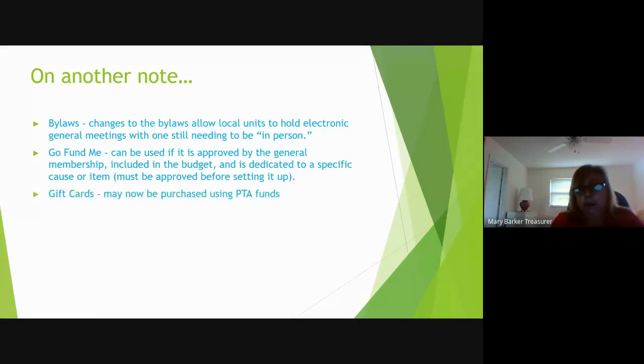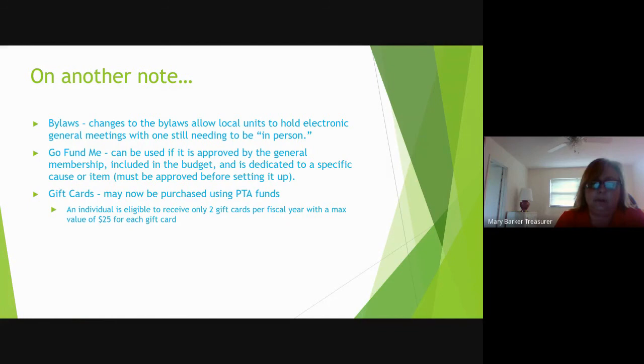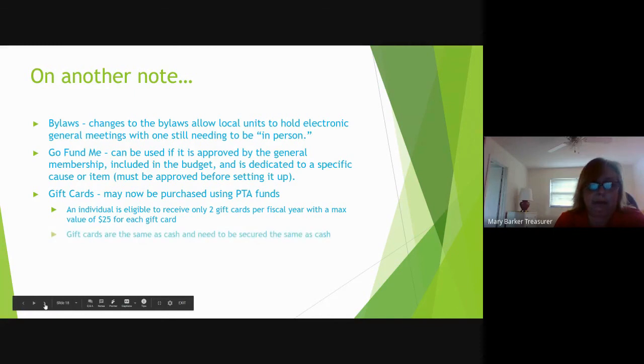Gift cards. This is the big one, because we have been told for many years that we cannot purchase gift cards with PTA funds. So they went back and they talked to some more lawyers and talked to some accountants, and they have changed the policy on gift cards. We now may purchase gift cards with our PTSA funds with some guidelines. So one is an individual is eligible to receive only 2 gift cards per fiscal year with a max value of $25 for each gift card. So when you are purchasing any gift cards, you cannot purchase them for more than $25. The value has to be $25 or less.